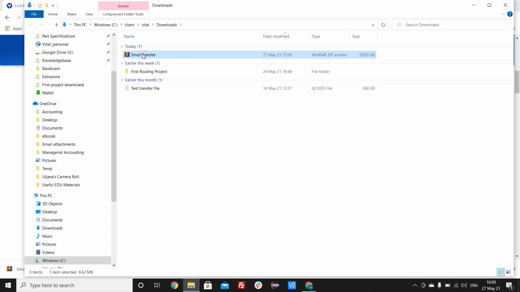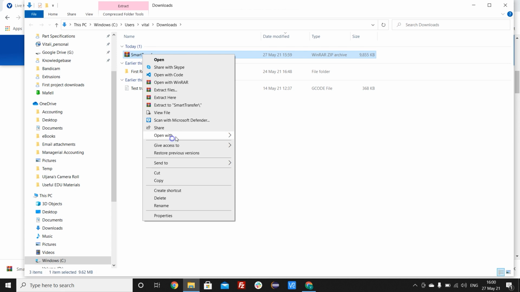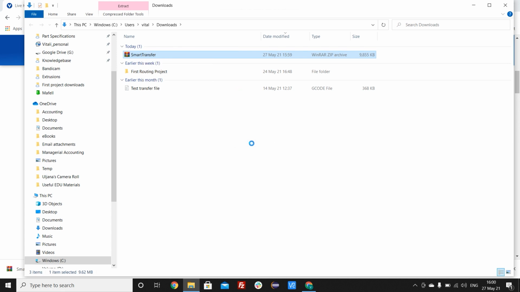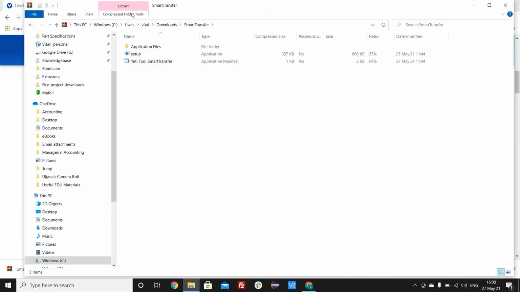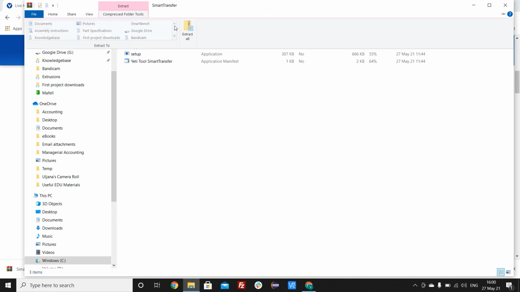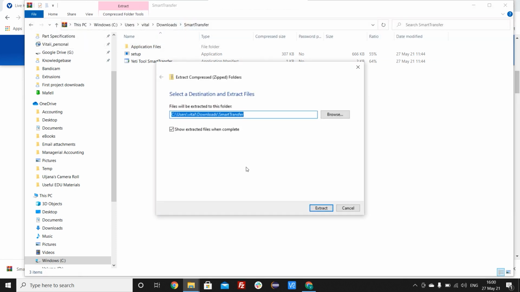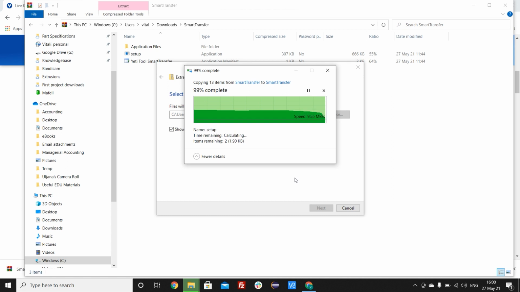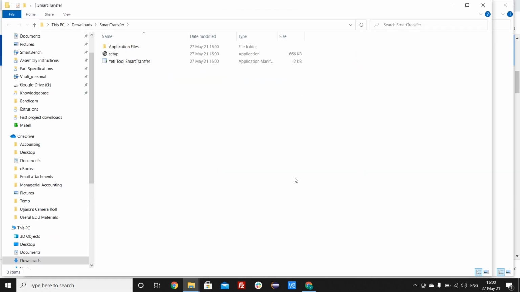Point on the file, right-click, and open with Windows Explorer. Under Compressed Folder Tools, select Extract All, and by default it will choose the location in your Downloads folder. Just click Extract. Once the files are extracted, it will show you the content of the extracted folder, and here you need to double-click on Setup.